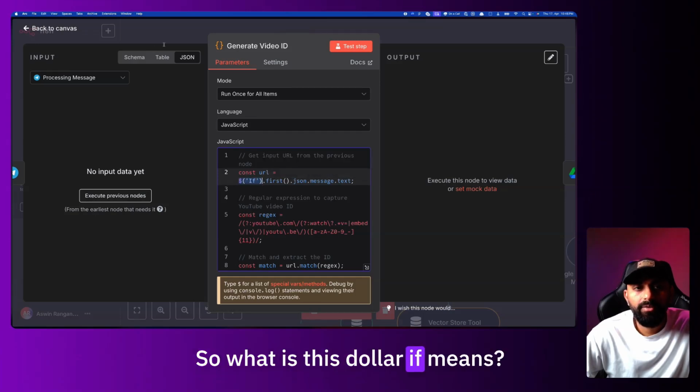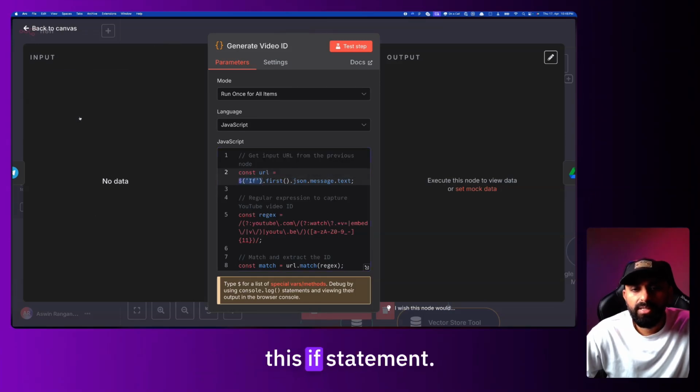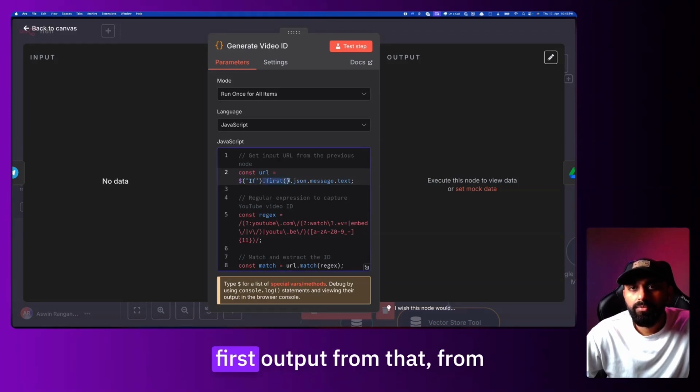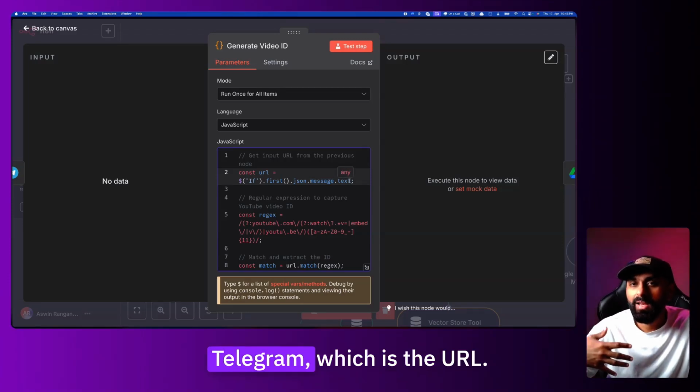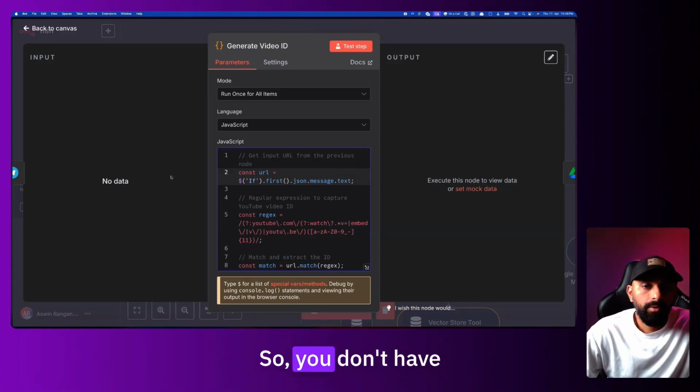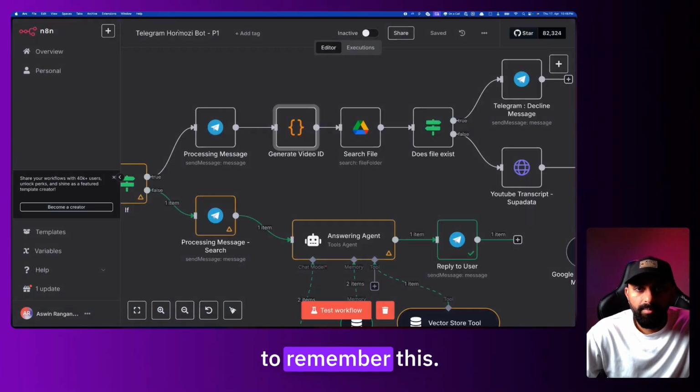So what does this $if mean? It comes from this if statement. It comes from the $if statement's output, and .first refers to the first output from that node, and it has a JSON, and that JSON has a message, and the message has a text, and that text is what comes from Telegram, which is the URL. So you don't have to remember this.